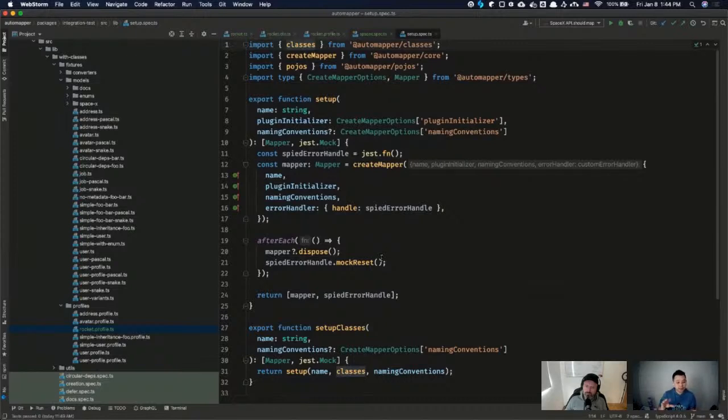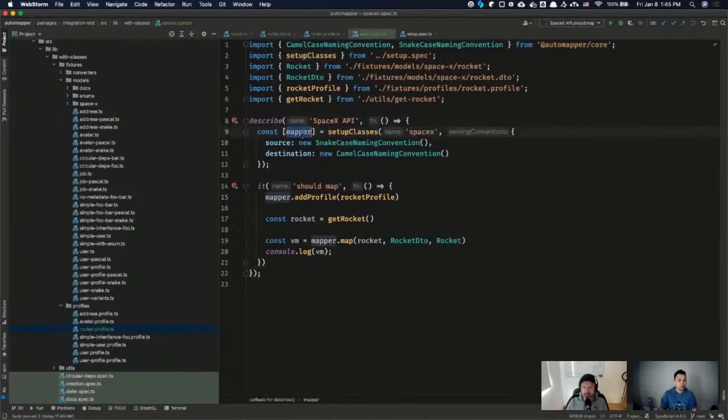If we have time after the demo, I'm going to walk you through the internals. But basically it takes in the name, the plugin initializer, and some naming convention, and I will call create mapper. Create mapper from core, right? You create a mapper from the core and you pass in the plugin that you want to use. That returns me the mapper with the name and the naming convention that I want. So basically here it returned me a mapper for classes with these naming conventions, and I think that's all we need to know.